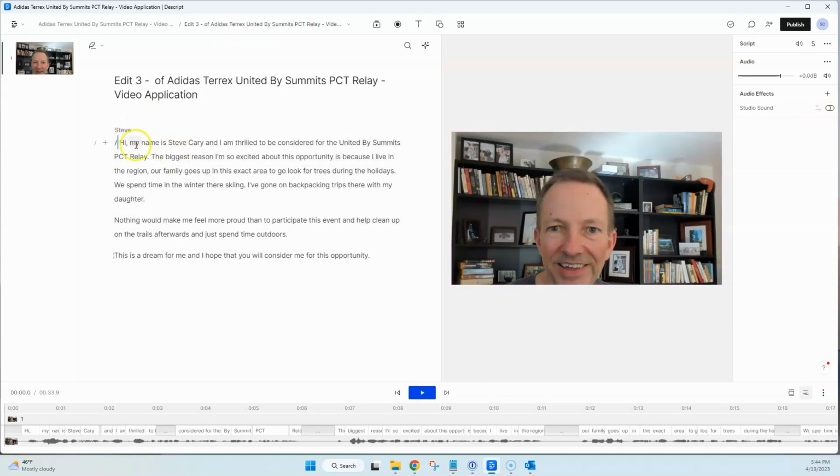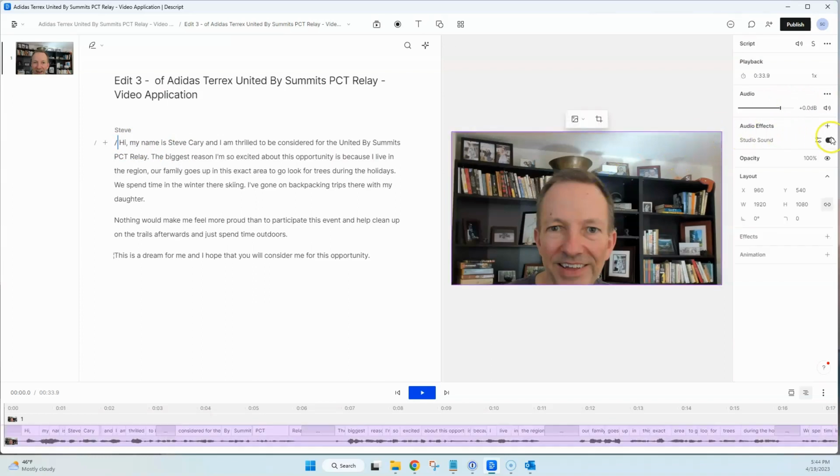And what this is going to do is make all my audio sound that much better. I have an okay microphone, but just applying Studio Sound is going to improve it dramatically. So just clicking Studio Sound while I'm on the script will apply that. And I can also adjust how much I want. And I have found that right around 85% sounds best for my voice.